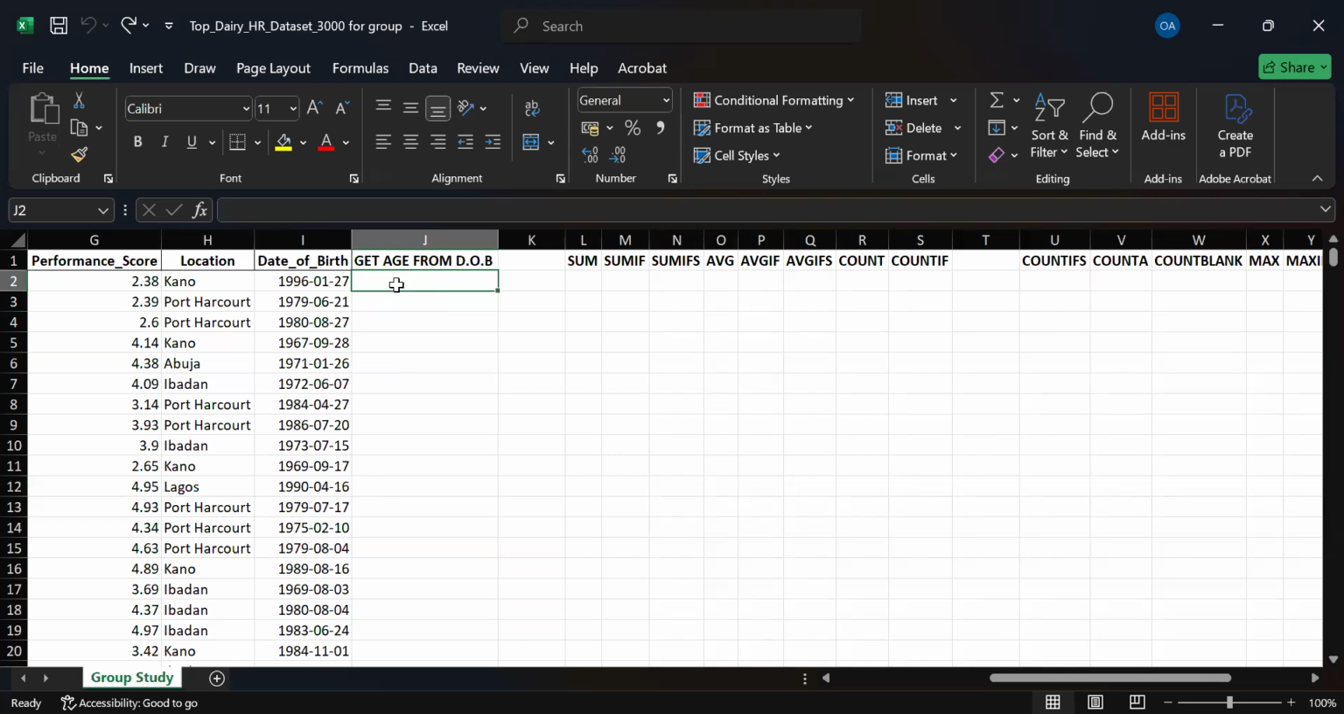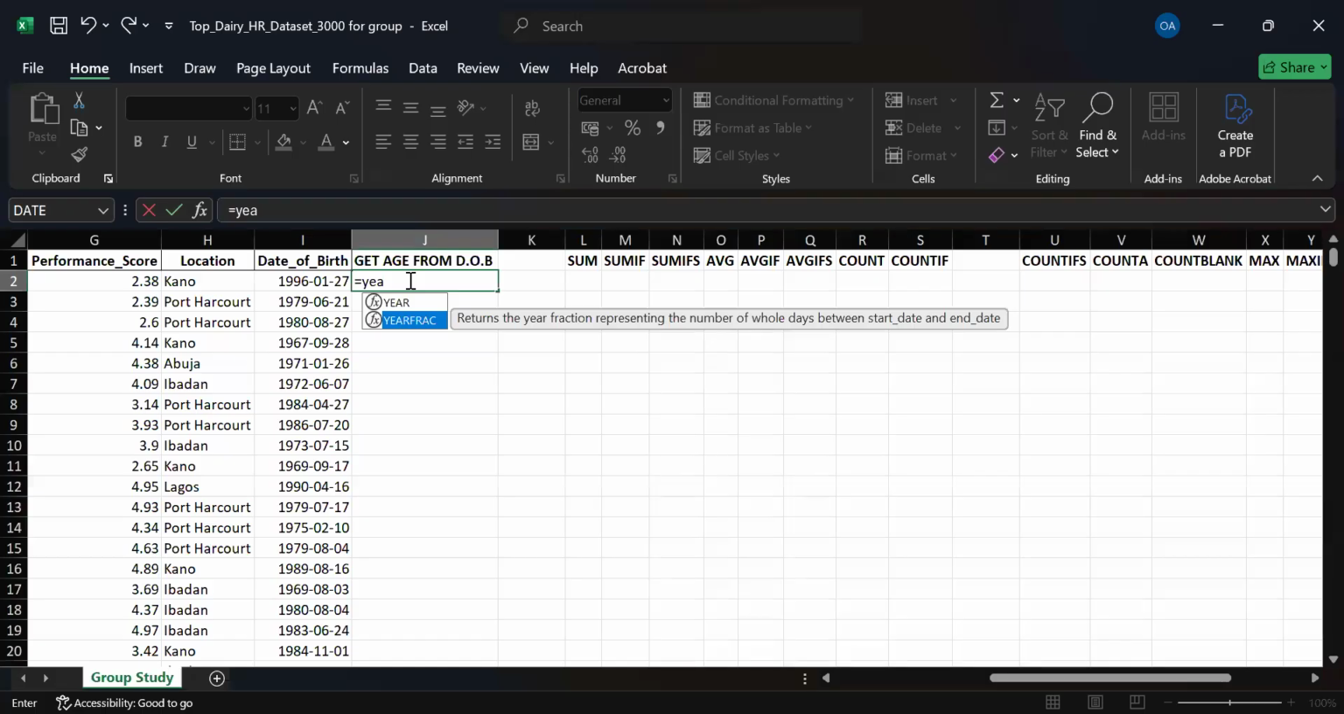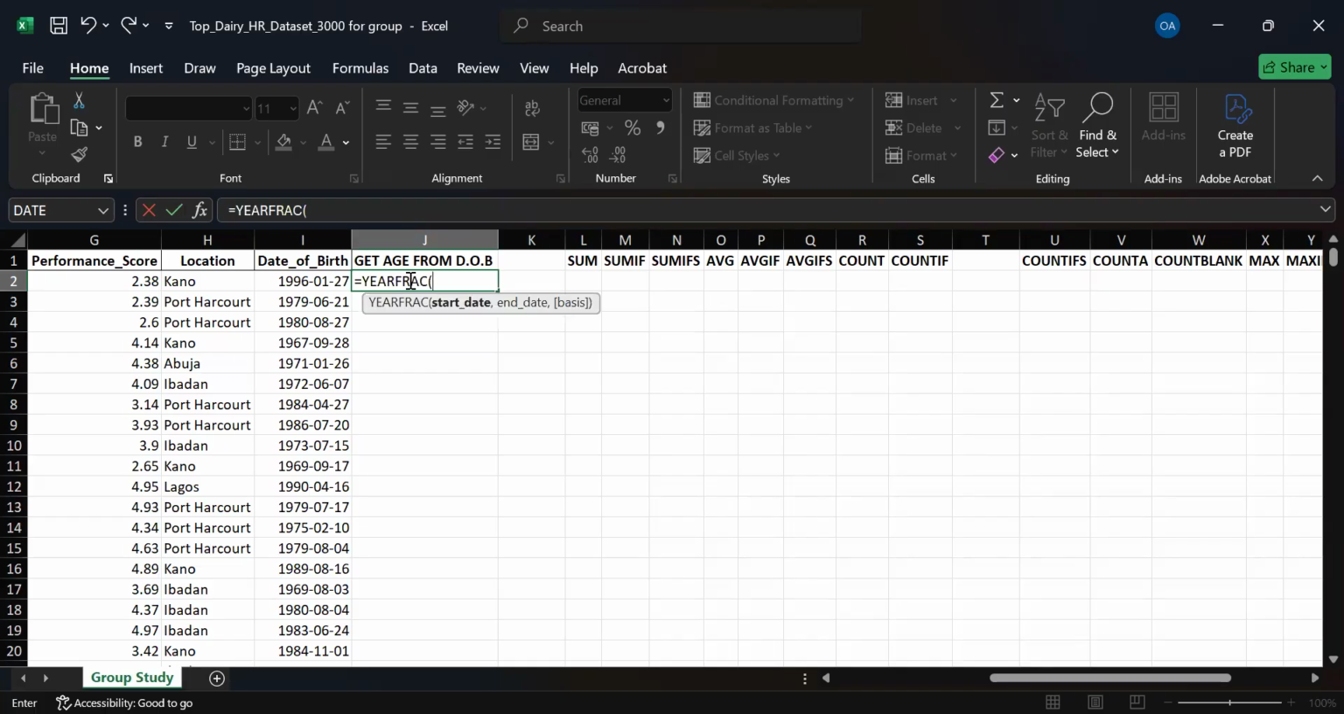I said for you to get your age from date of birth, you'll be given the date of birth, and this is the date of birth you are given. So you want to get your age, you easily use the function YEARFRAC. If you type YEAR, you see YEARFRAC, that's the second function here. Year, then this is YEARFRAC. So after getting the function you want to use, you use the Tab key. Tab key. It will open a parenthesis for you.